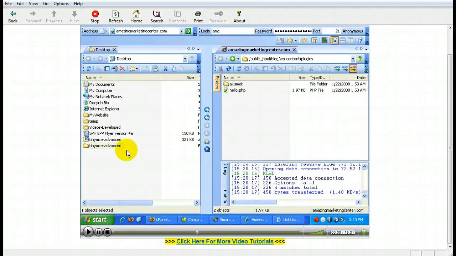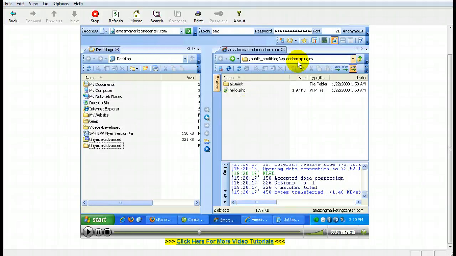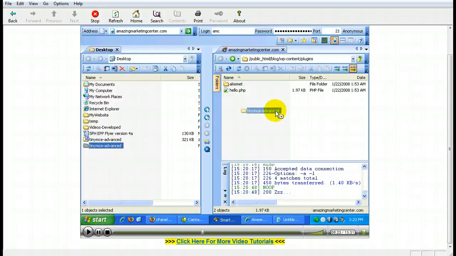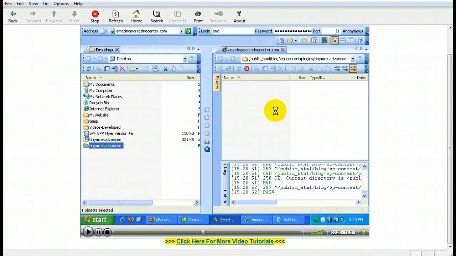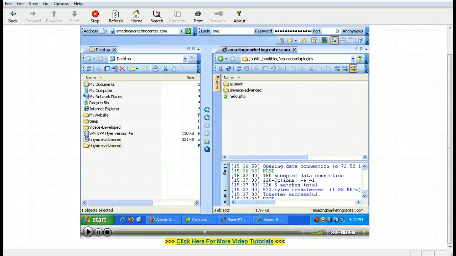So now I'm going to upload the plugin folder which I have downloaded to my desktop just now. So this one, I will upload it to this directory. So remember, the directory that you need to upload it is this directory here, wp-content/plugins. So now let's upload the folder. I'll drag this to the directory here. And now I will pause this video, and I'll come back once all the files have been uploaded.